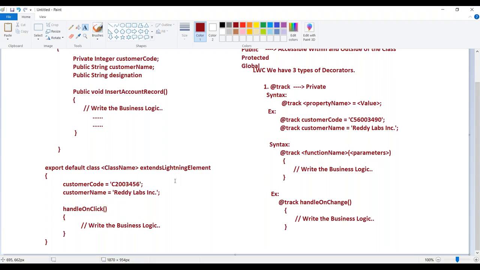Whatever concepts we have in Apex programming, similar concepts are available here as part of JavaScript as well. Just the terminology is different. There we use static and non-static; here we call them reactive and non-reactive. There we call them access specifiers; here we call them decorators. Simple terminology. If you know this terminology, it will be very easy to understand this concept.